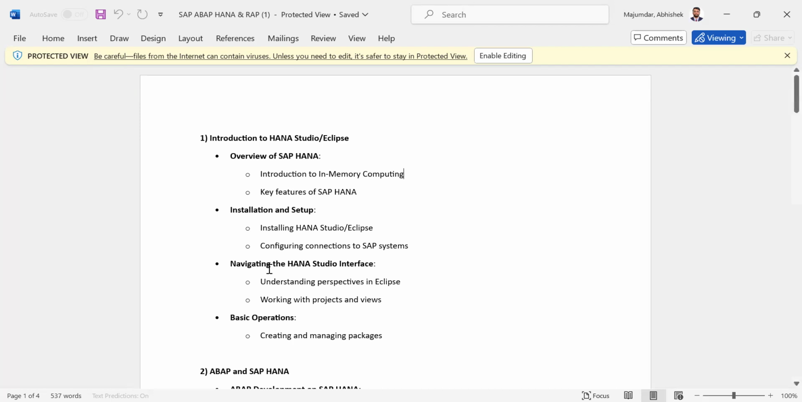So you can see this is the course curriculum. Basic operations, creating and managing packages, working with projects, views, and perspectives of Eclipse. Those things we will learn. Eclipse shortcuts and there are many more things. Debugging also we need to learn. You know debugging in the ABAP editor, but you need to learn how to debug in ABAP Eclipse.